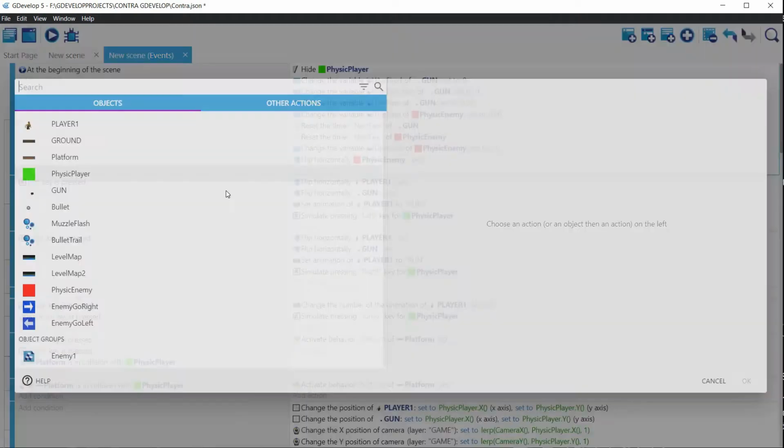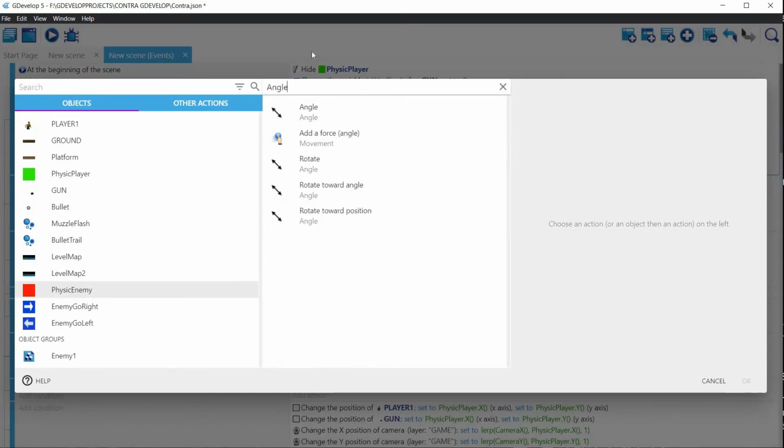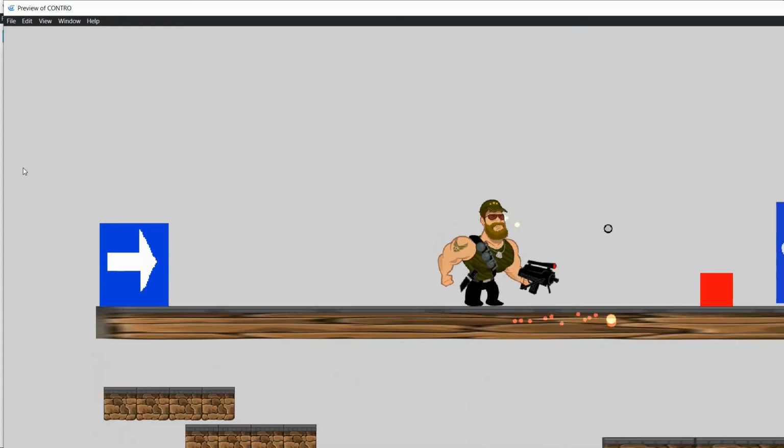For that, go back to the Events Manager, and let's initialize the angle for physic enemy. Since we are telling the enemy to start moving immediately to the left, let's set the angle for the object to 180 degrees. Check the game again. And we can see that now the enemy is firing in the right direction toward the player. Time to fix the effects, which is easy.